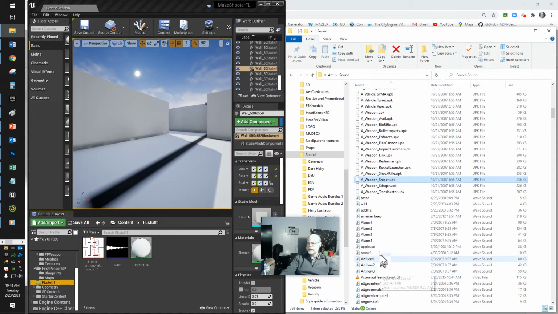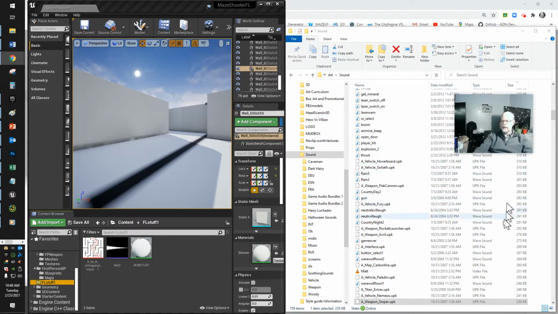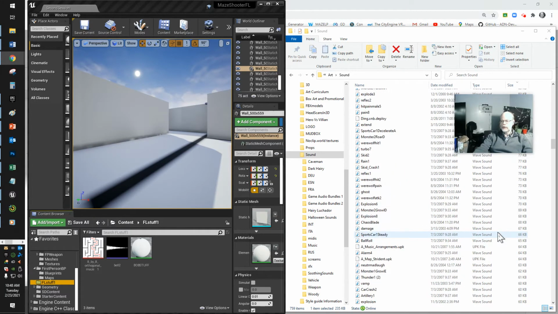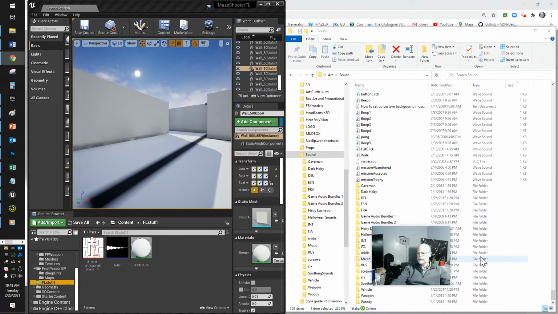I'm going to grab something else here, and I'm looking for a small, short sound. I don't want a giant one, so here's a pro tip. If you sort these by size and then look at the smaller ones, those are going to be better for shooting, because the size, generally speaking, relates to the length of time. And you don't want a really long shooting sound if you're going to have rapid fire.